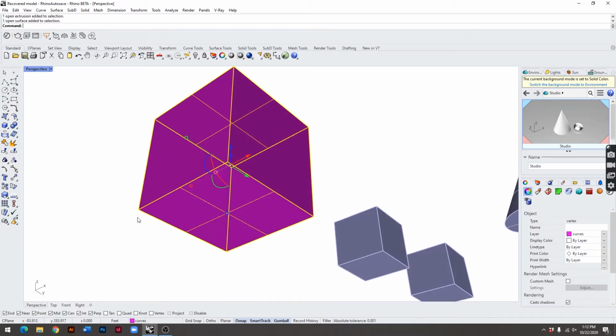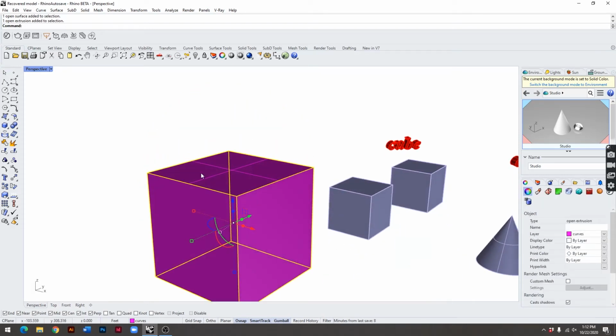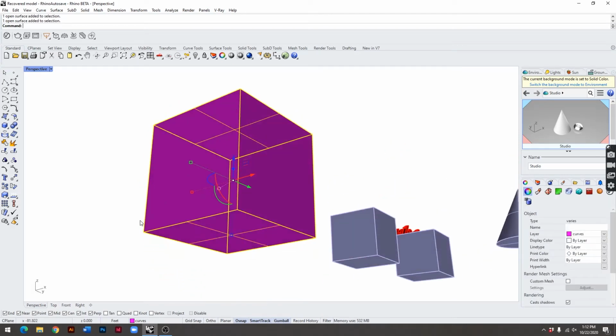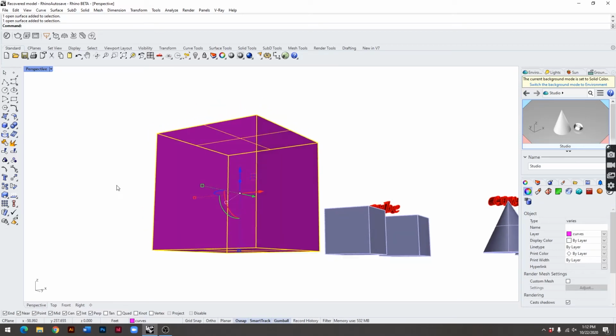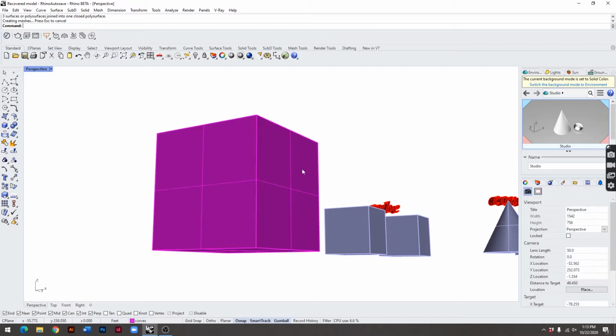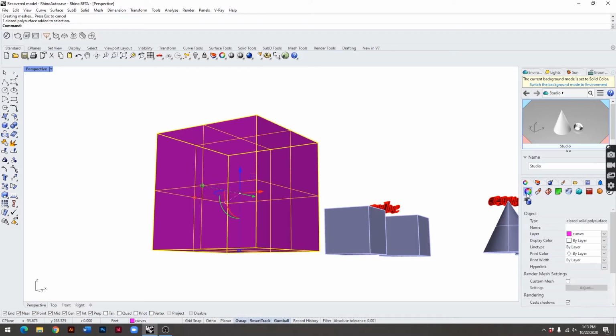Selecting all of those, because they're still unjoined even though they appear to be closed, we can join them, and now when you have it clicked over in object properties, it says it's a closed solid polysurface.